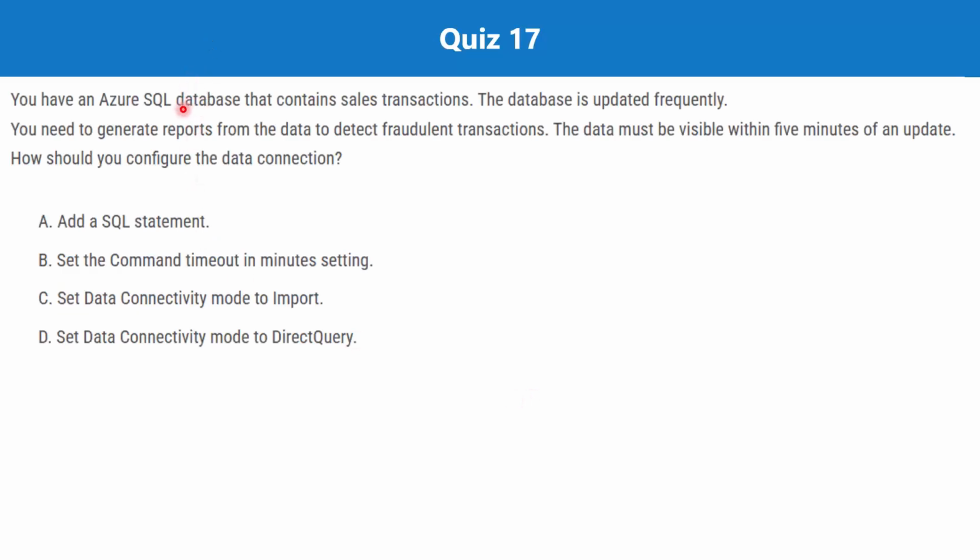Question 17. You have an Azure SQL database that contains sales transactions. The database is updated frequently. You need to generate reports from the data to detect fraudulent transactions. The data must be visible within 5 minutes of an update. How should you configure the data connection? The options given are: add an SQL statement, set the command timeout in minutes setting, set data connectivity mode to Import, and set data connectivity mode to DirectQuery.